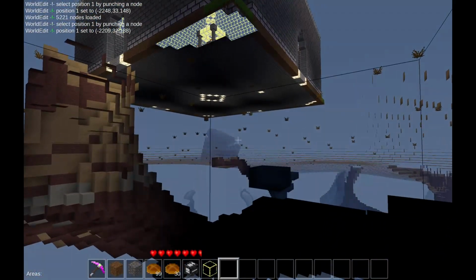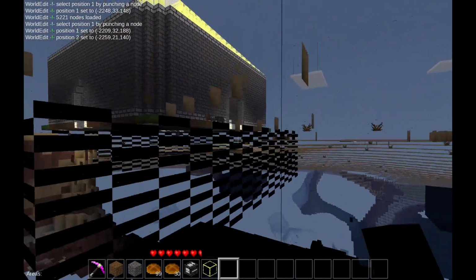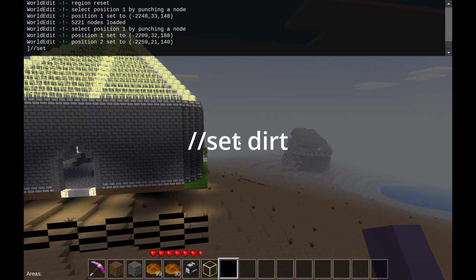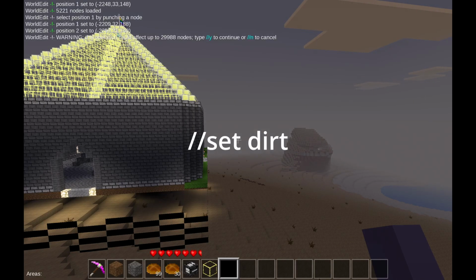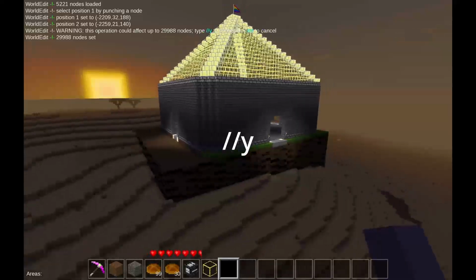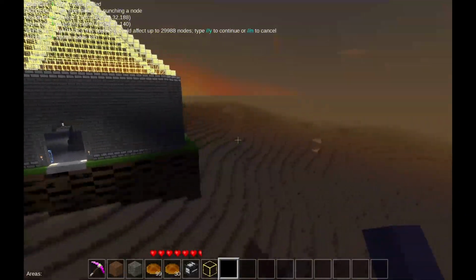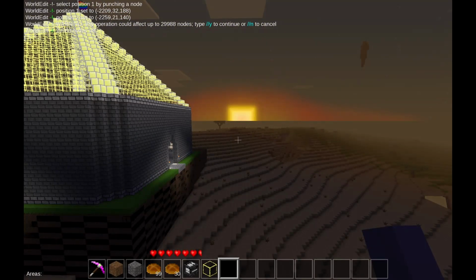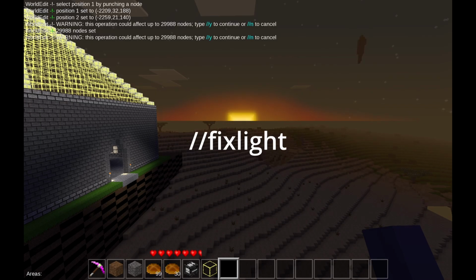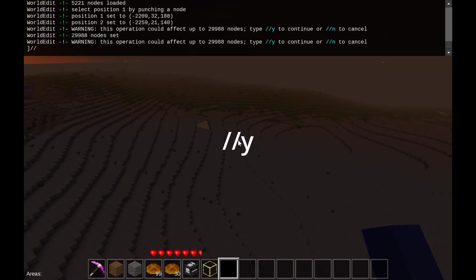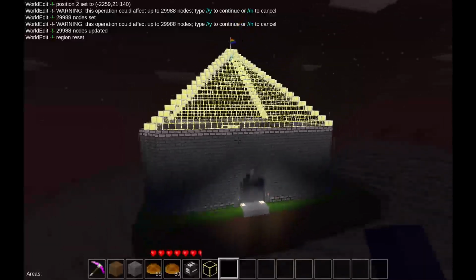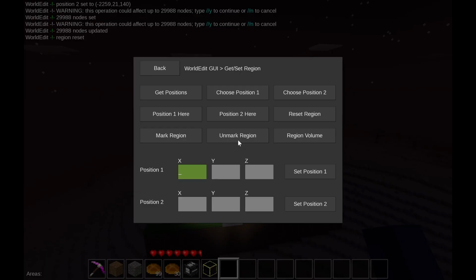We'll just dig down here, it doesn't matter. And then this will be position 2. And then we'll just make this dirt. Set dirt. /y to confirm. And we filled it in. And remember, we just spawned in something new, so we want to fix our lighting. Don't forget that step. Fix light. /y. And there we go. Let's unselect the area. And there we go. We just made a copy of a building.